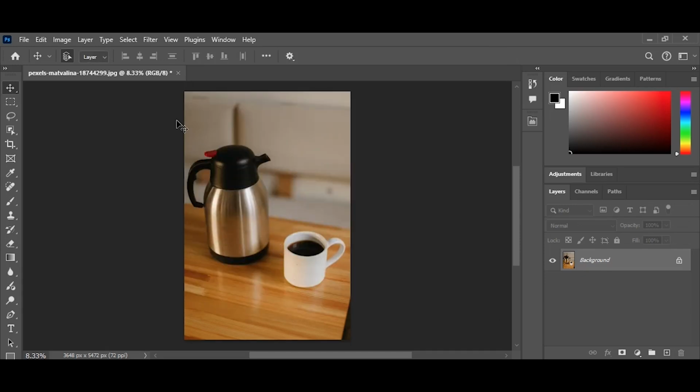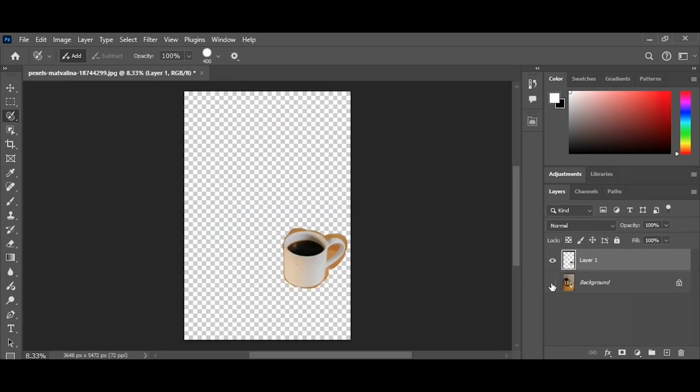Our first new update is the Selection Brush tool. To access this feature, go inside the lasso group and select the Selection Brush tool. This tool makes a selection with a brush. For example, if you want to select a specific object, simply paint over it and it creates a selection of your subject or object.